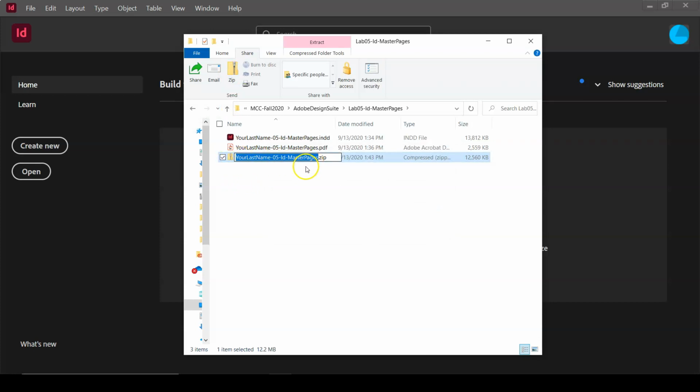And it just zipped my file, kept it with the same name, and then added the .zip file extension. And that will be the file that you submit to Canvas. If you're on a Mac, you should just be able to right-click on that document and tell it to compress, and the same outcome will happen. It'll create that zipped file for you.